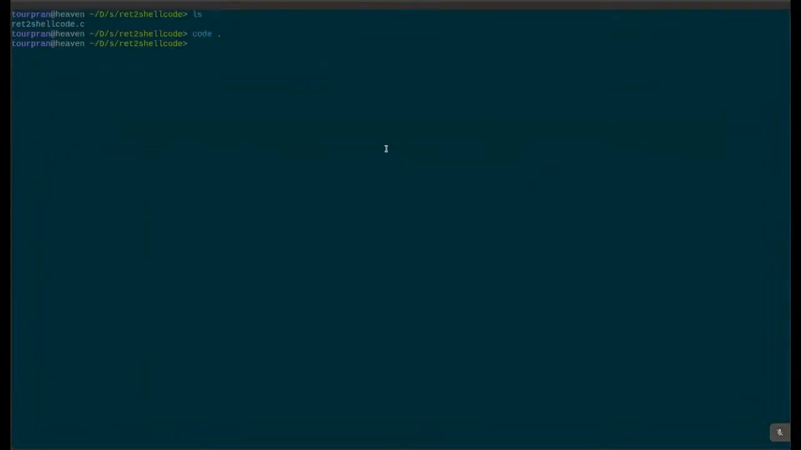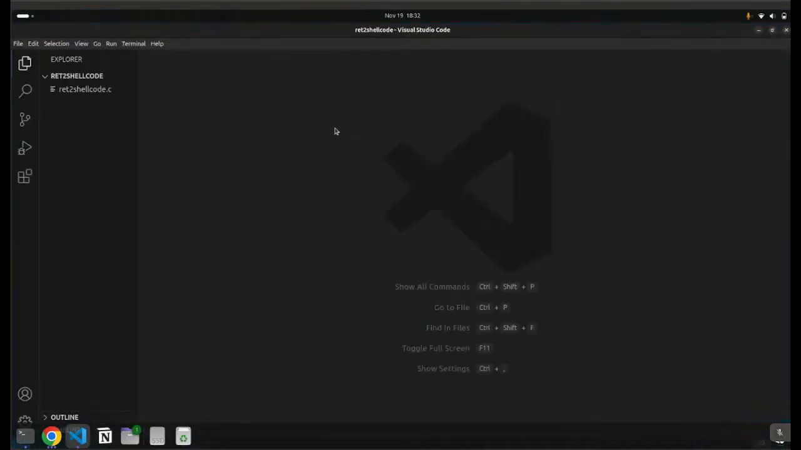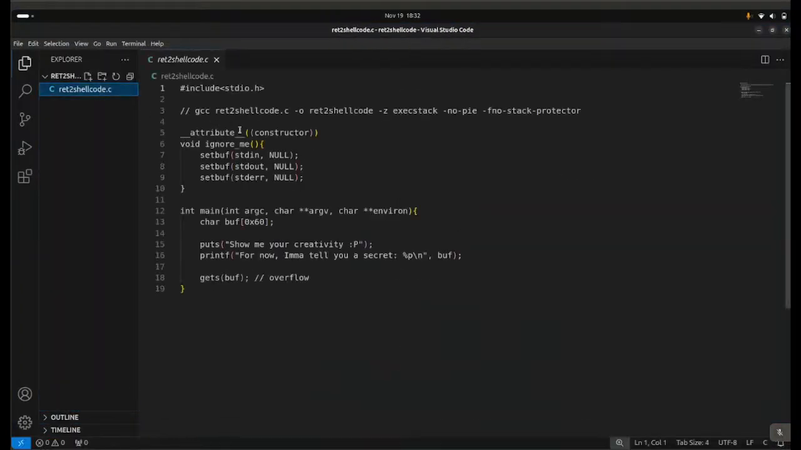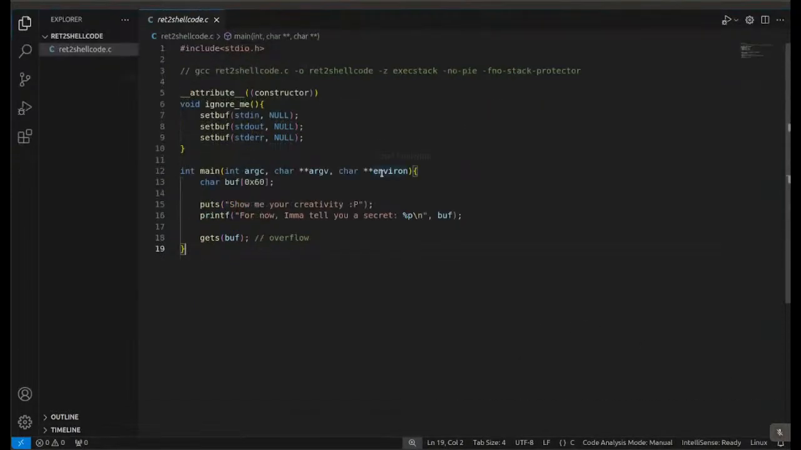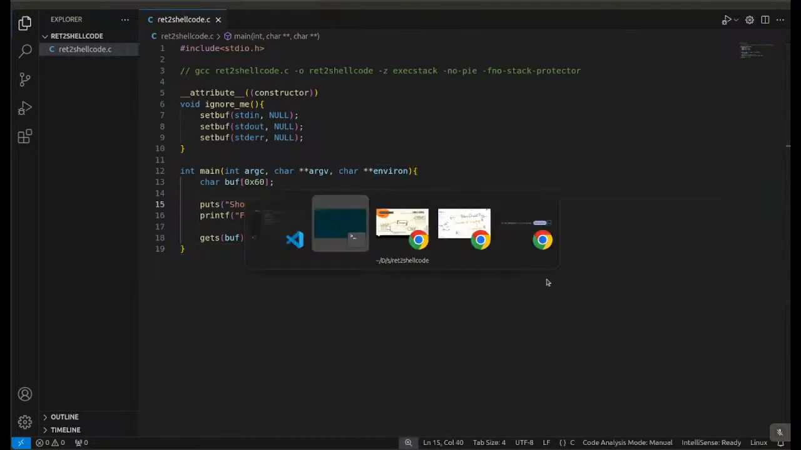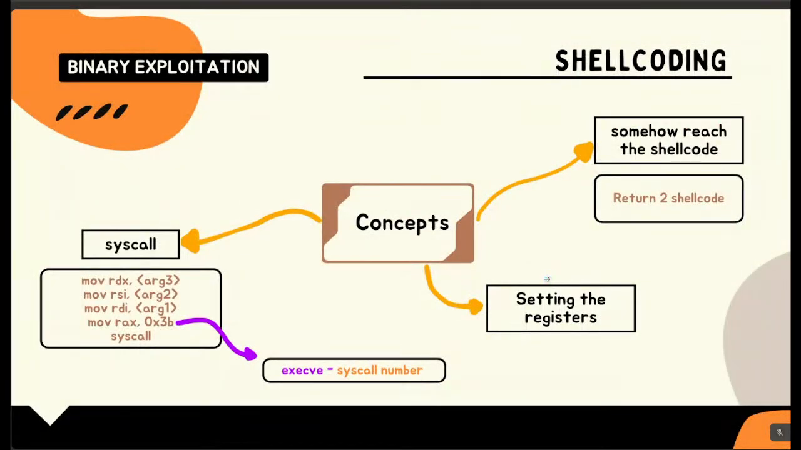Let's open this, and like I told you guys, I have removed your win function. There is no more winning for you guys. So how are you going to get a shell on this program? That's exactly what we are going to be doing now.